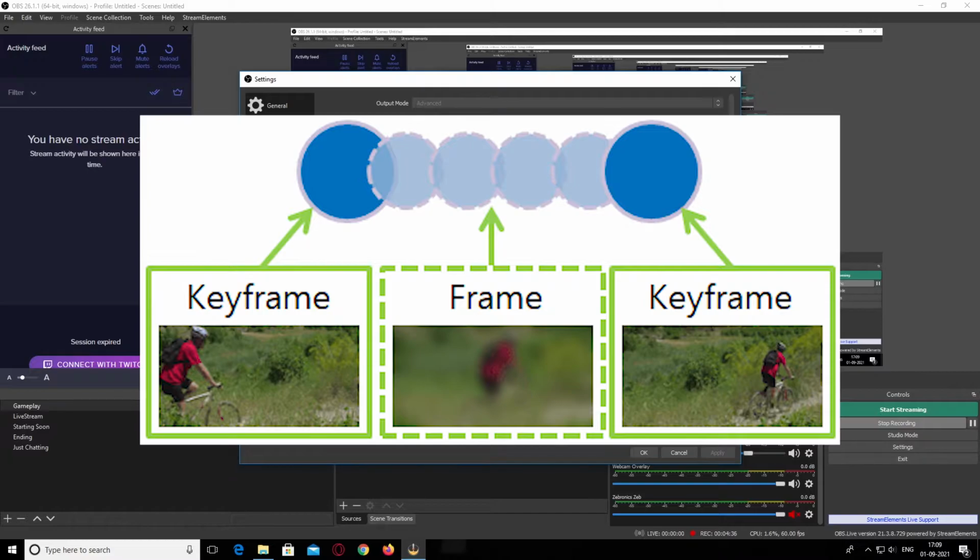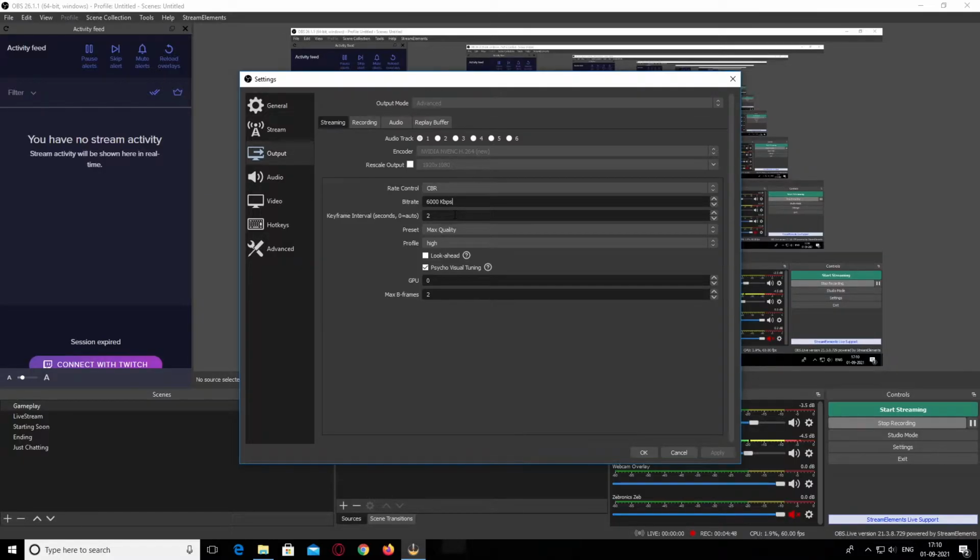So having a keyframe interval of 2 means that it takes at most 2 seconds for the viewers to catch up to a point where they can properly display the video. And sending a full frame instead of updates to the existing frame takes up more of the bitrate. So the lower the keyframe interval, the less bitrate is available for the rest, and as a result, the image quality looks poorer.